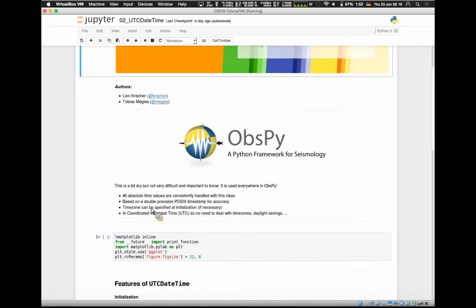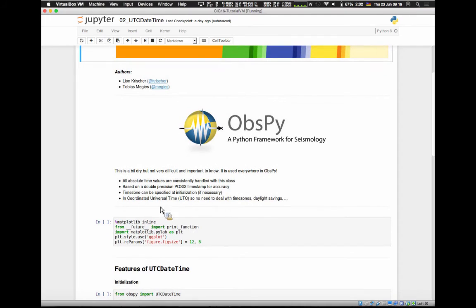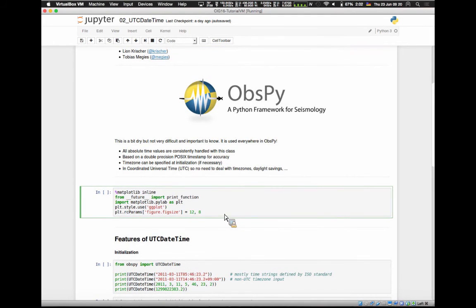Time zones can only be specified at the initialization time. So the object itself stores the UTC time. It's Universal Time Coordinated, or a couple of different names for it. It doesn't have a time zone representation. That's on purpose. If you have data with a certain time in a time zone, you have to specify it at the initialization time. With ObsPy, it's all UTC. And that's quite nice because you don't need to deal with time zones, daylight saving, all these weird things. You can just ignore them once you have UTC. And that's also consistent with how waveform data and station information is stored. So it's quite useful. Okay, once again, just execute this very first cell.